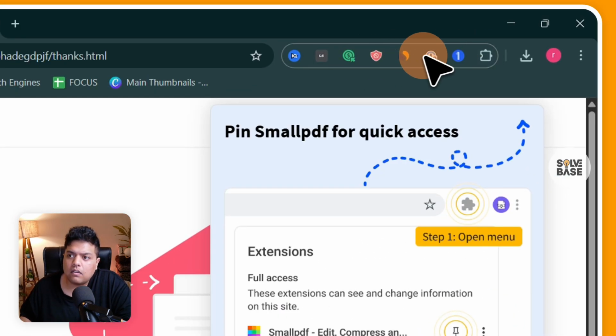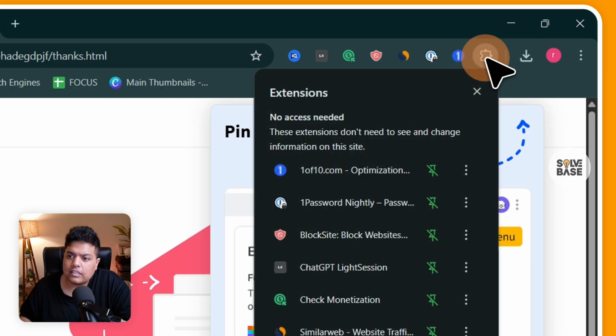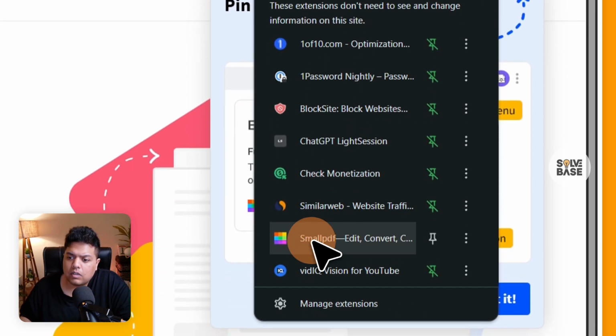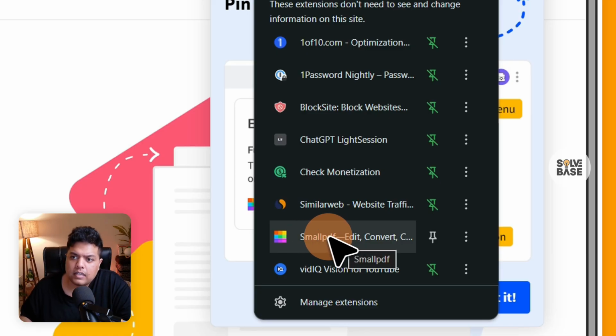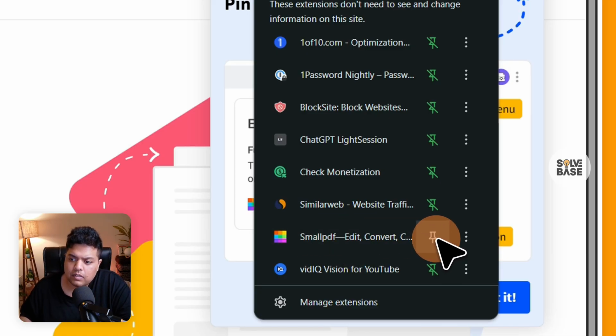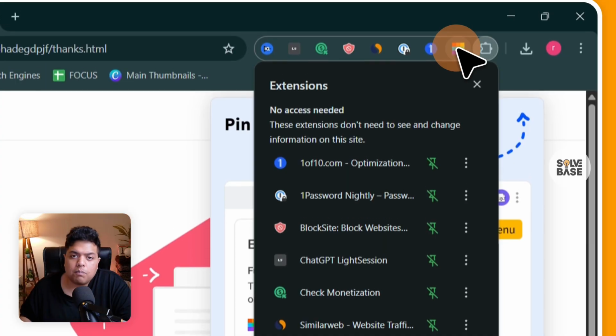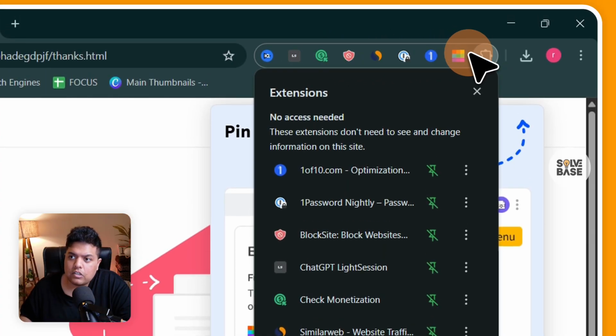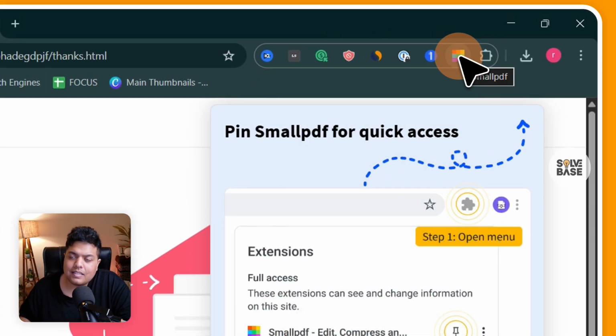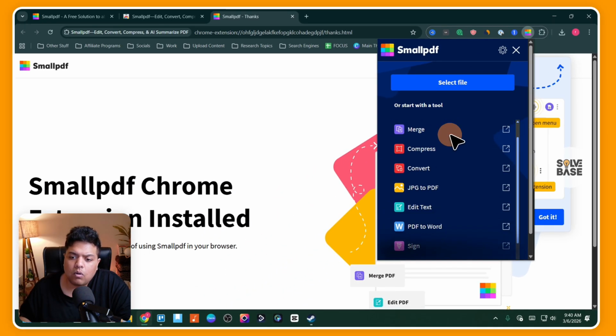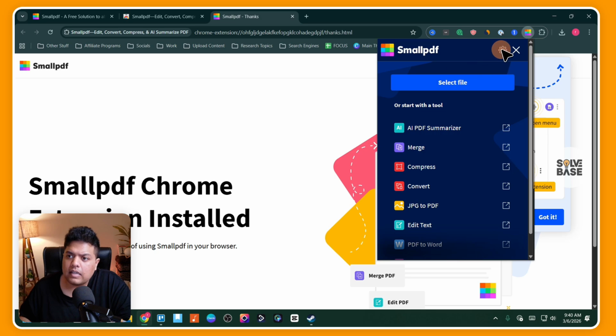If you want to pin it so that you can see it all the time, you need to press on this button, Extensions, and then scroll down, find your Smallpdf extension over here, and then press on this pin icon, which is going to pin it on top in this Extensions tab. Then you can always see it on your Extensions tab. You just need to press on it in order to view all the tools in it, select a file, and such.